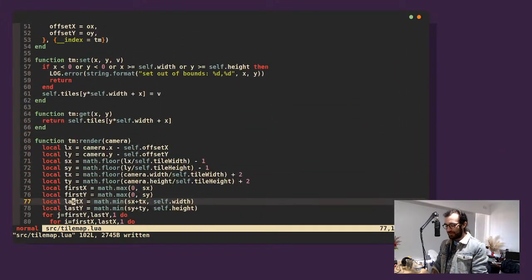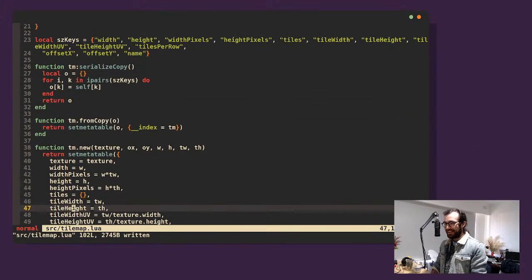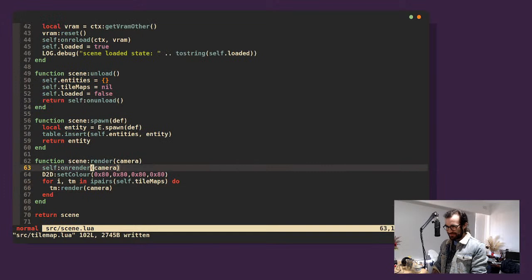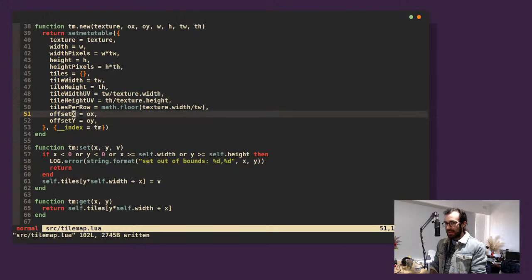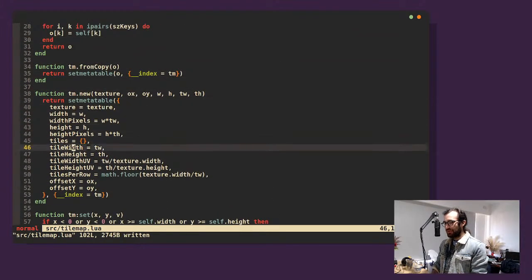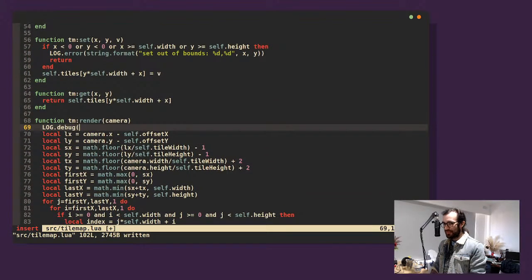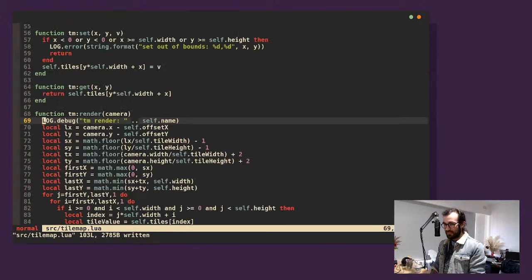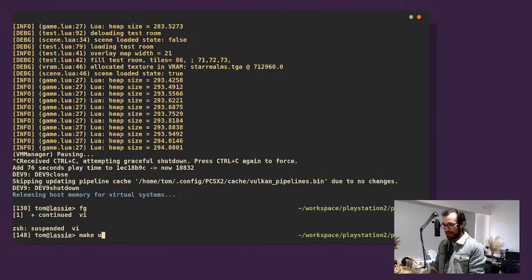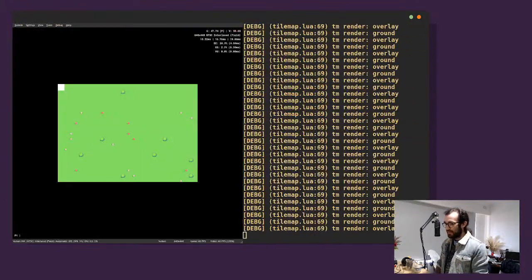Okay. Ignore all the weird serialization code. This is quite disgusting. So, something is going on. I can actually log the tilemap names that I draw, right? This is an interesting idea as well. What if I log debug tm render self name? Because then I can do some fun things. What if I try this? What if I make run? Okay, so we can see we're rendering ground and overlay very, very rapidly.